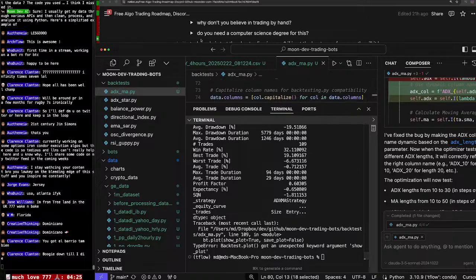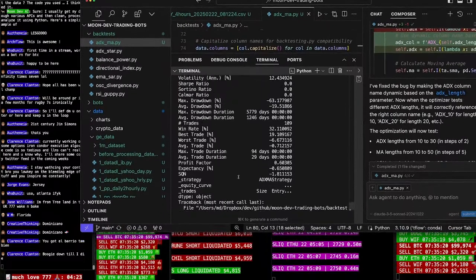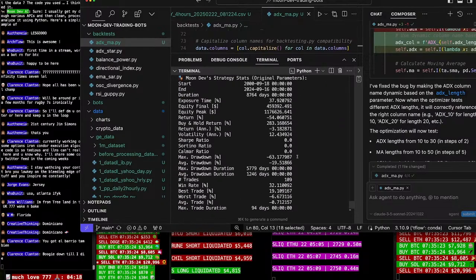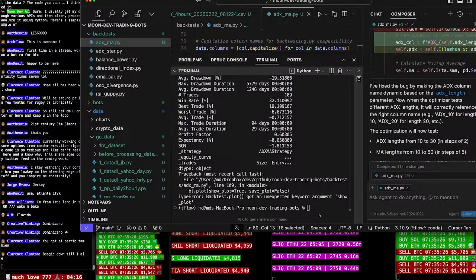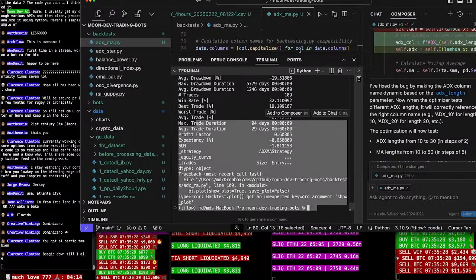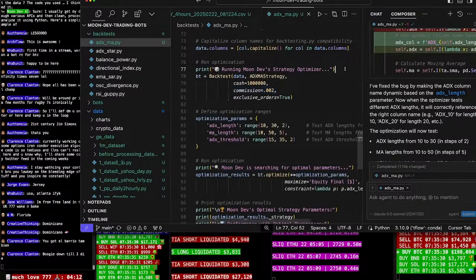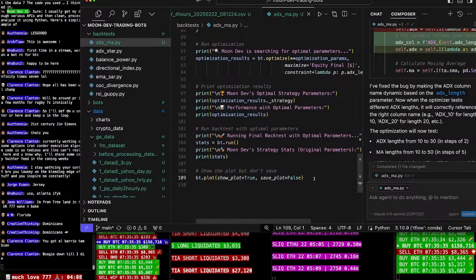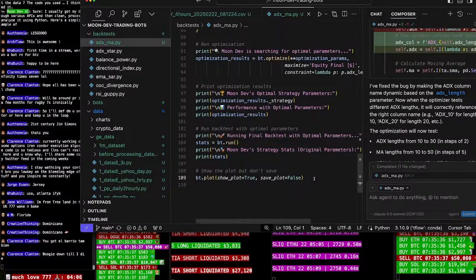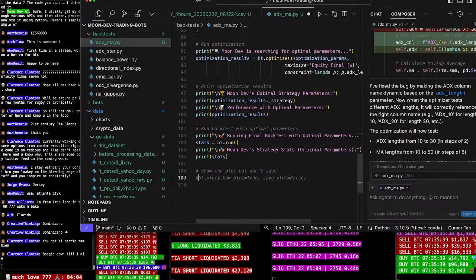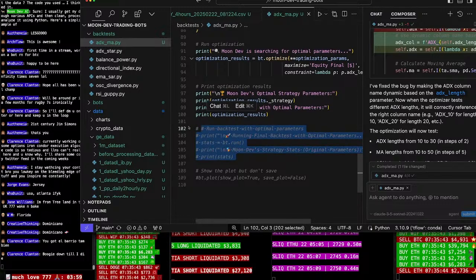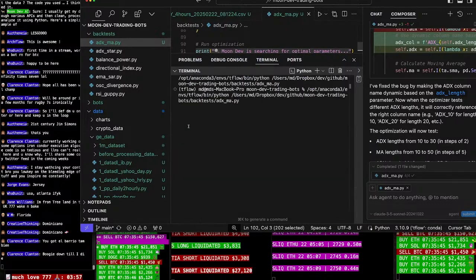You can see here that it finished the backtest. That was actually quite fast. Moon strategy original parameters. Oh, but then it got stuck here. Okay, so let me go ahead and optimize this again. I don't want to plot it. Print optimization results. I actually don't even want to run this original backtest. Okay, there we go. So that should be good.